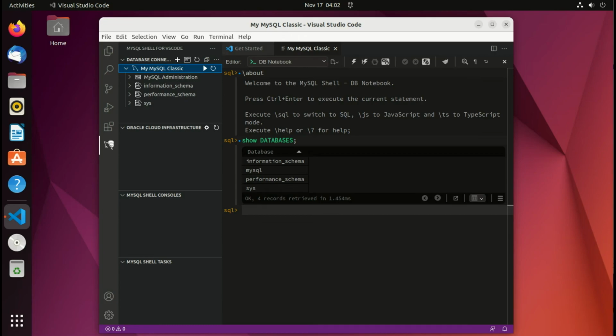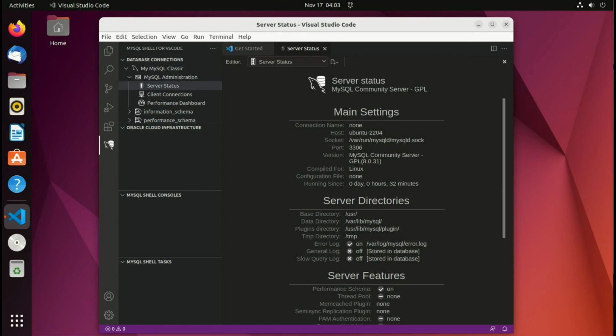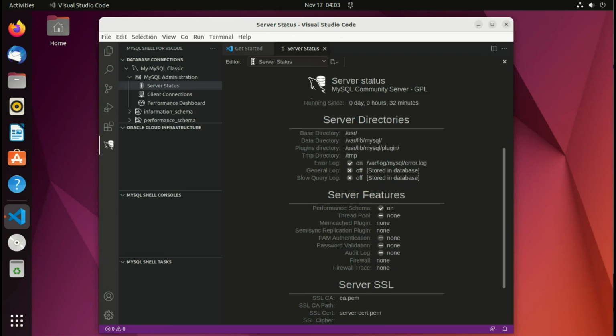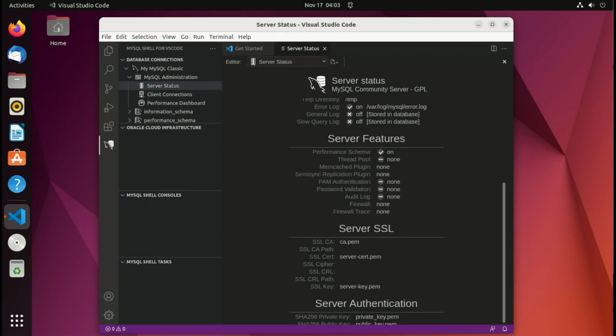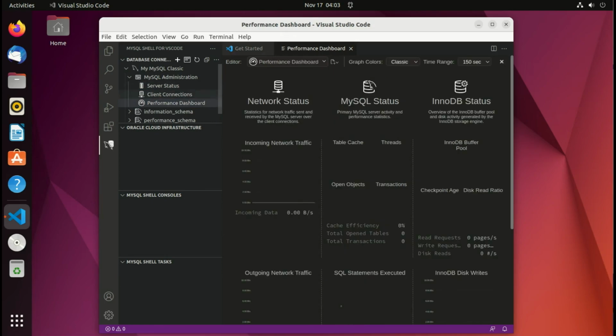We can click here and see also the information about the schemas we have access to and the tables we have access to. And we have also some MySQL administration where we can find the status, the connection, and all that kind of information that is very useful. So we can see here that we are using MySQL Community Server 8.0.31, that it's running, and some information about configuration and settings. And the performance dashboard is also very useful to see.